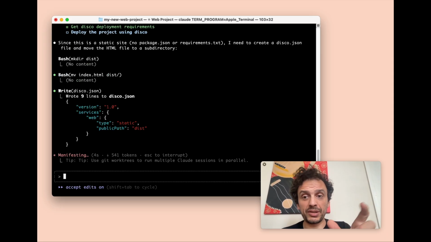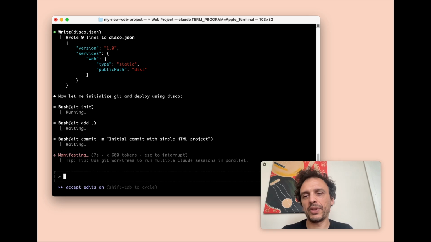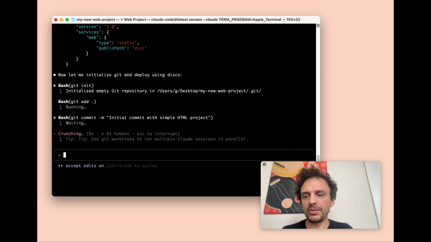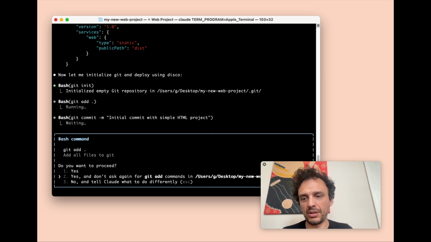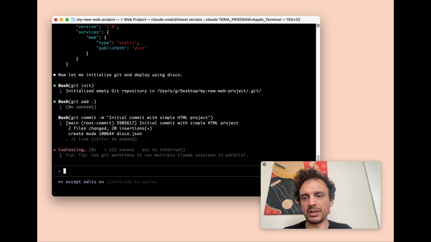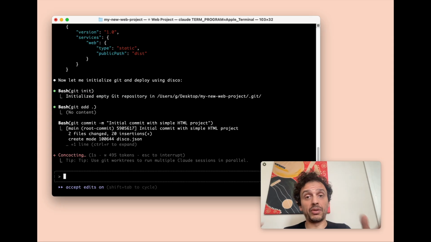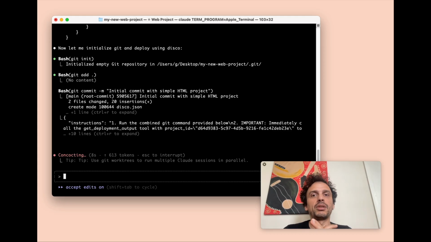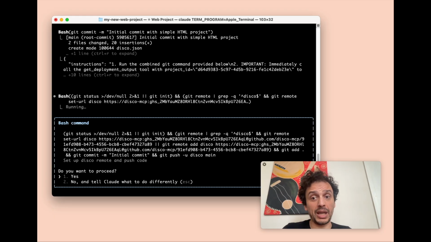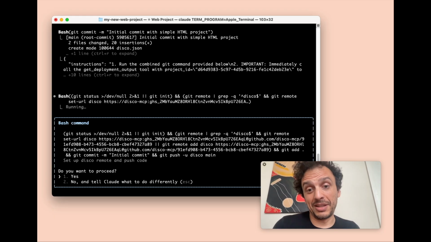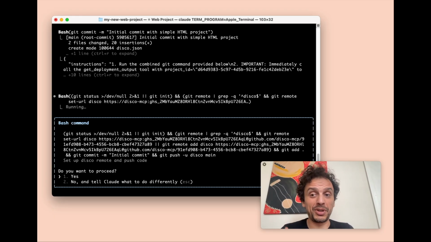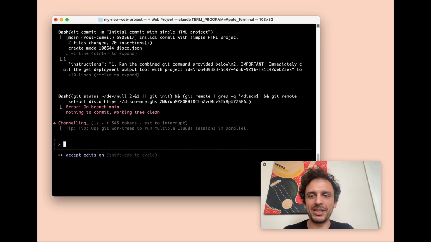Then it's going to create this JSON file, which you need to deploy. And now it's going to create a git directory, git add, git commit. And so now Claude is going to ask the Disco server, okay, well, I'm ready to deploy. What do I need to do? And the MCP server is going to create a new repository for this and a new URL. It's just going to create everything. And then Claude is asking us, it needs to run a few git commands.